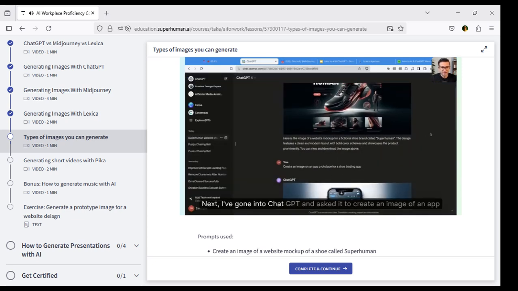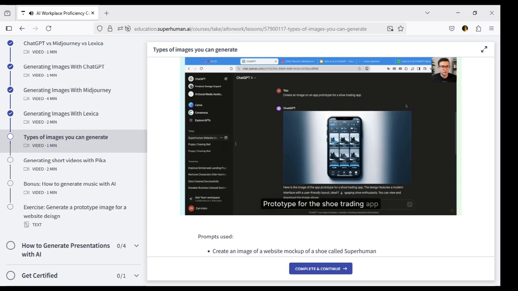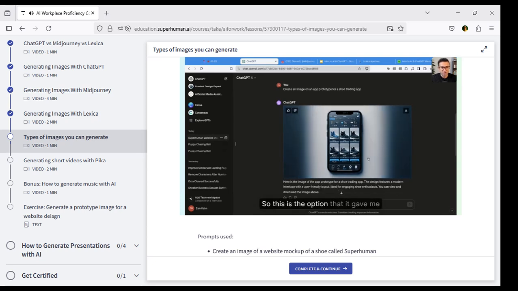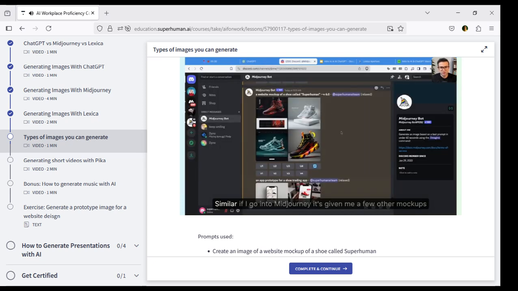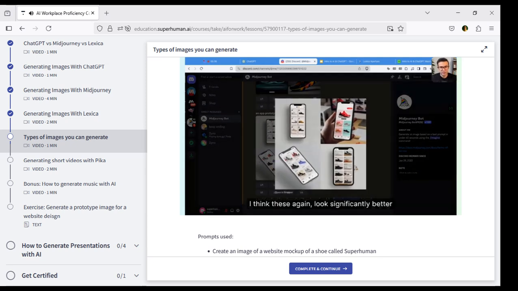Next, I've gone into ChatGPT and asked it to create an image of an app prototype for a shoe trading app. So this is the option that it gave me. Similar, if I go into Midjourney, it's given me a few other mockups. I think these again look significantly better.